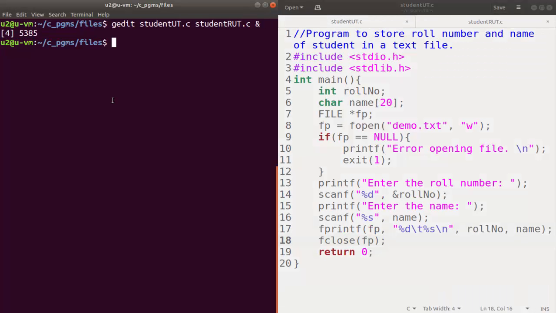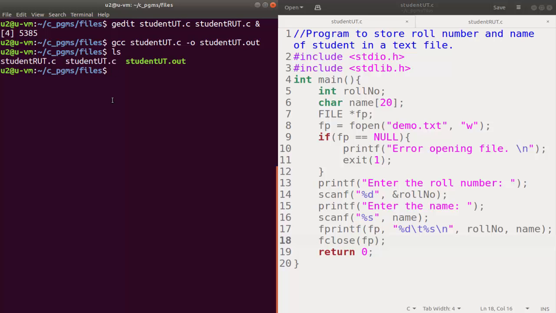compile this program, that is gcc student.c, and output it to student.out. Before running the program, I am just going to list the files inside this current directory. There are only two .c files and one .out file. There are no text files. So after executing, it should create a text file, that is demo.text. So I'm just going to run this program, student.out.